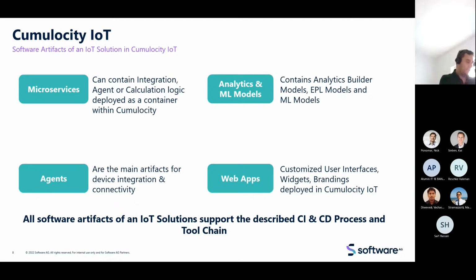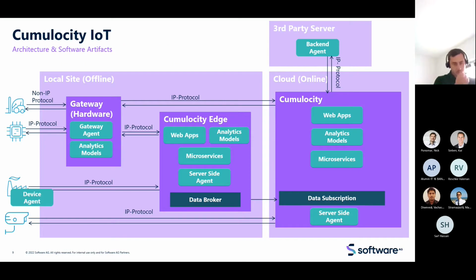The main message here is that for all these artifacts, we support that they can be integrated into your CI/CD pipeline. And how this can be done, I will show you shortly.